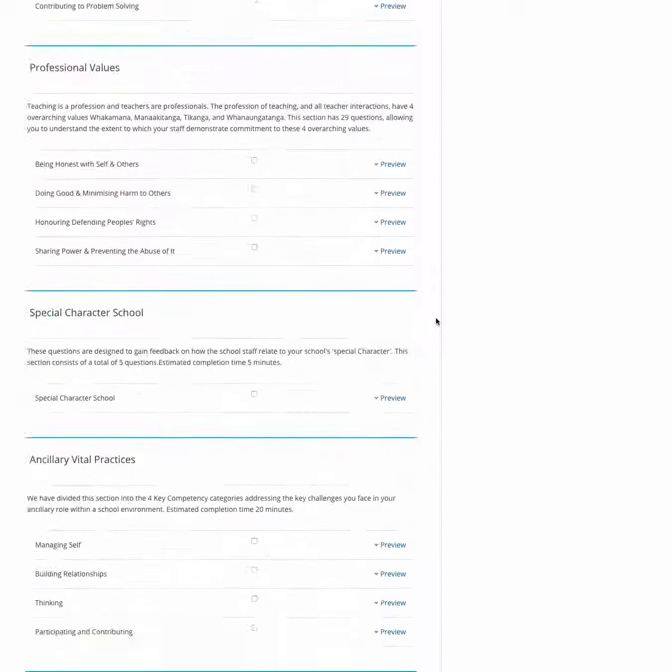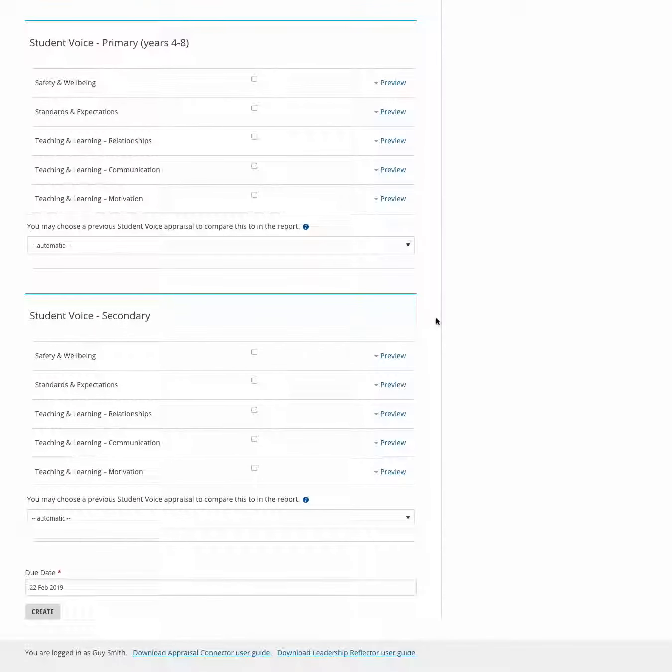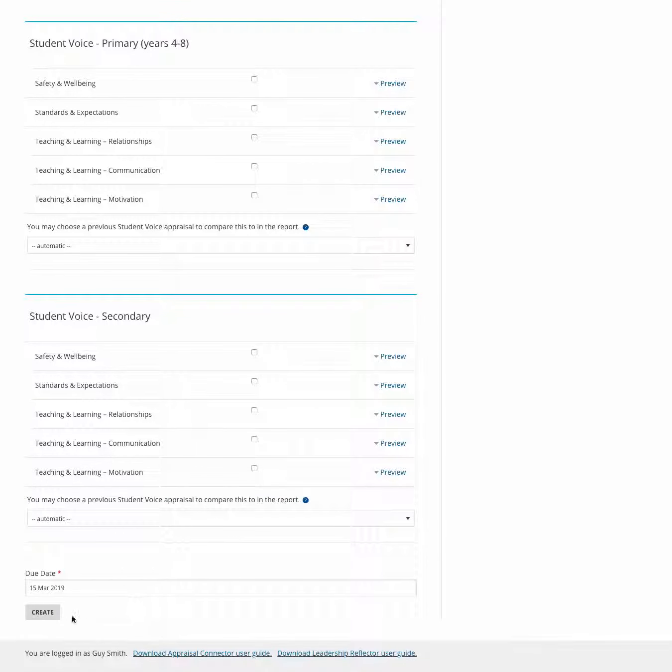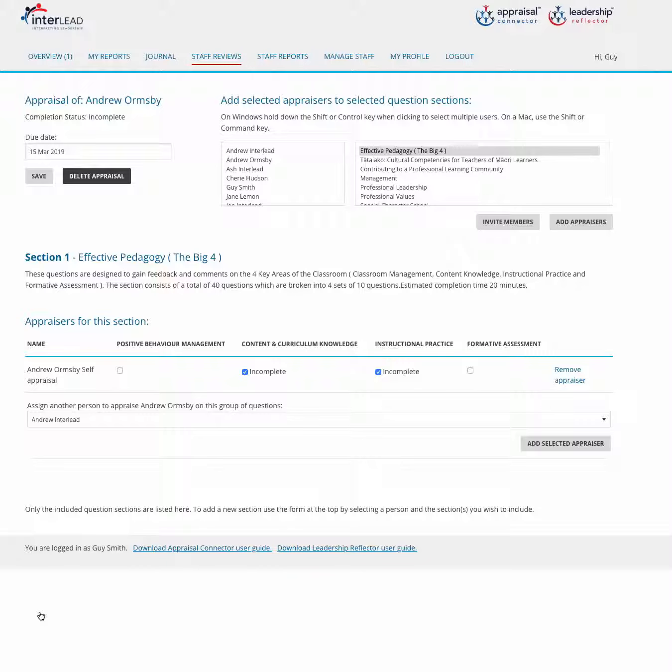We can then scroll right down to the bottom of the page, past all the other question sections, and choose the due date box. Once I click in there, the calendar will come up, and then I'm able to choose the date that I want both the self-appraiser to complete the appraisal by and the peer appraisers if we are going to add any. So I choose the 15th of March in this case, and I click Create. When I've clicked Create, I have created a self-appraisal for Andrew Ormsby. There is nothing else I need to do.